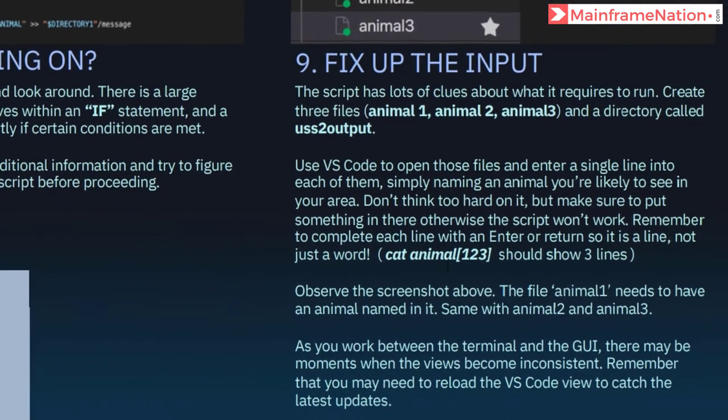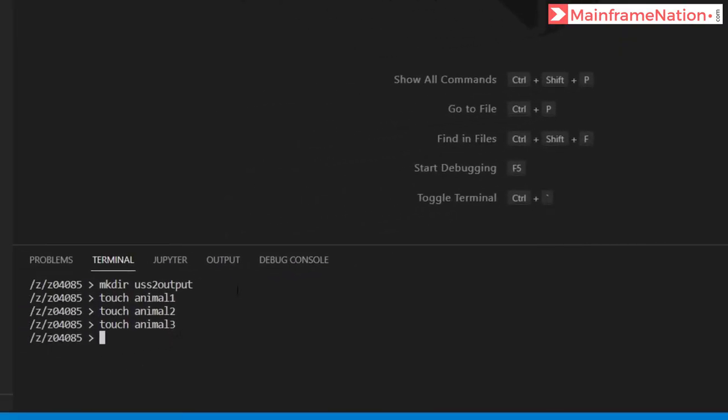Then it is asking us to give catalog animal 1, 2, 3. So let's give here catalog animal in the bracket 1, 2, 3. And you can see there are three lines, so zebra and lion. But it is showing me two zebra and lion are connected.